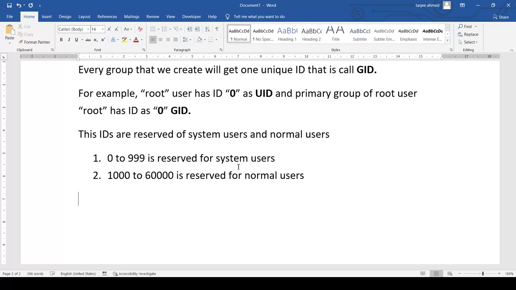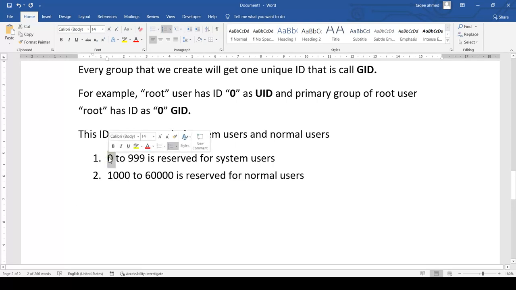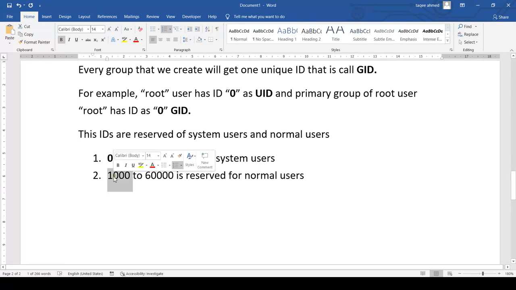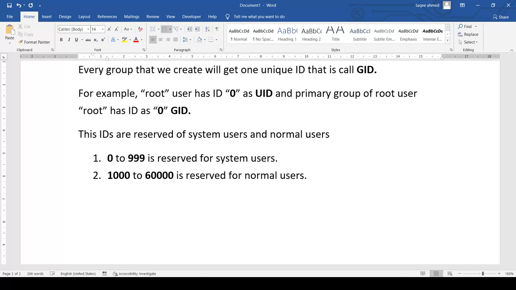So normal users always get the ID from 1000 to 60,000. That does not mean we can create only 60,000 users, but 60,000 is also enough. It's more than enough. Logically the range is defined, but practically we can create more than that.